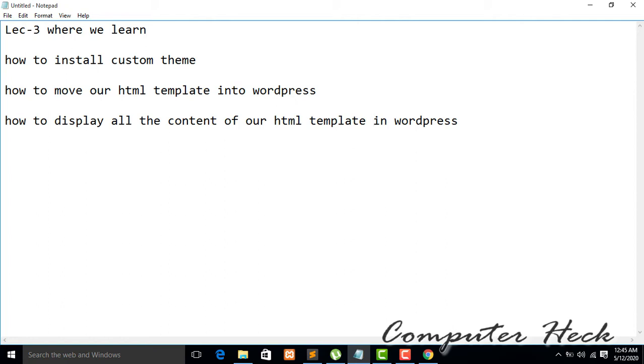Hey, this is Harun. We are learning WordPress, and this is our lecture 3, where we'll learn how to install a custom theme, how to move our HTML template into WordPress, and how to display all the content of our HTML template in WordPress. So let's move.